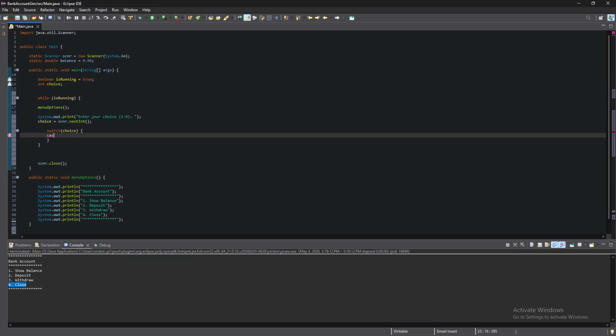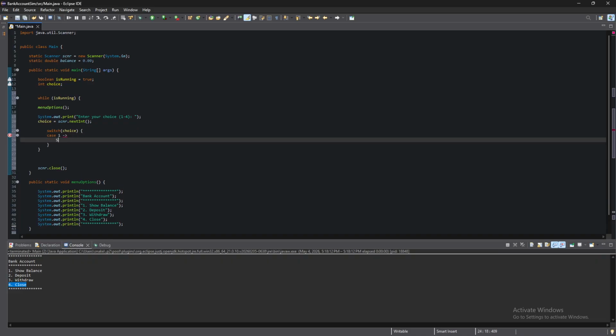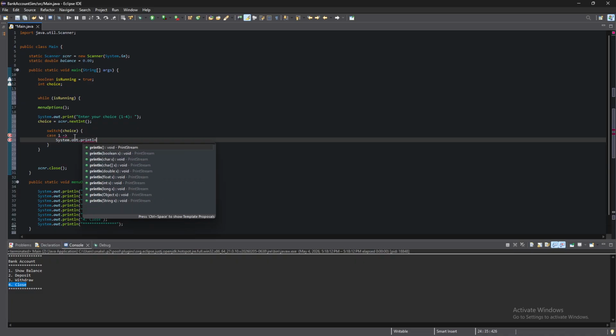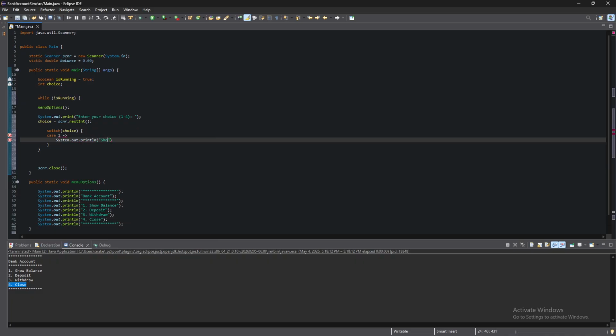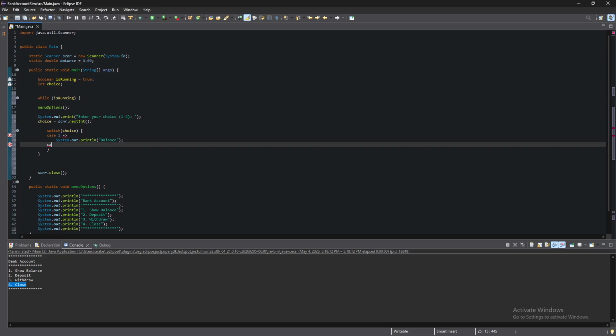So our case 1 is going to be show balance. So I'm just going to, let's make sure this works first. So we're going to do system.out.print show. We're just going to put balance. We'll go back in and adjust this so that it shows the true essence of what we're trying to get to.